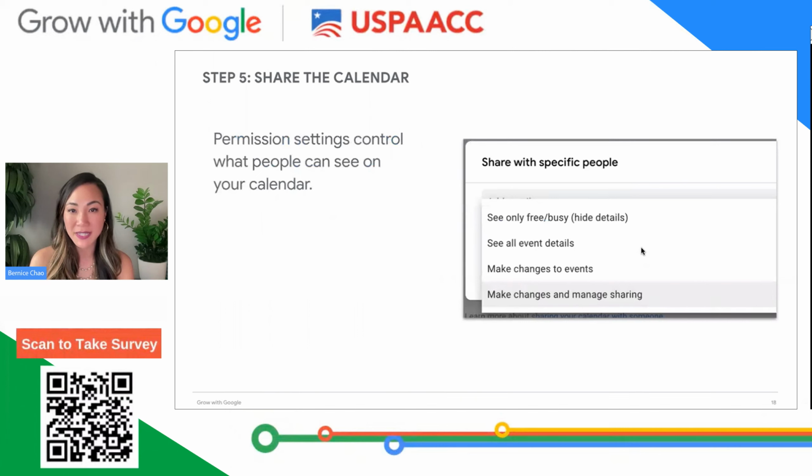For each team member, select the appropriate permission settings. If you'd like them to be able to edit the calendar, select Make Changes to Events. If you only want them to be able to see events, select See All Event Details.